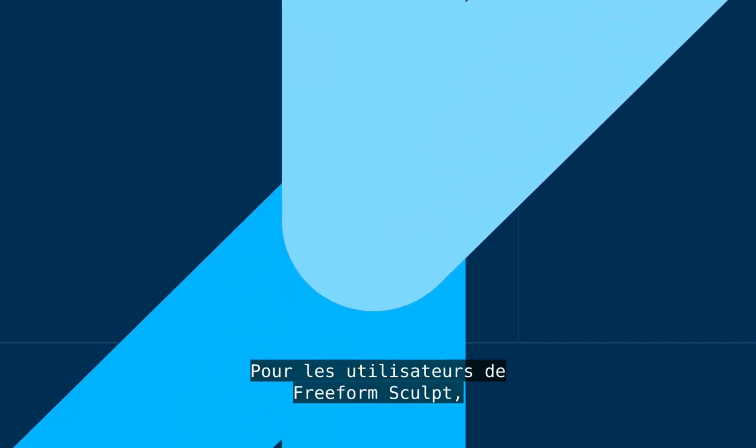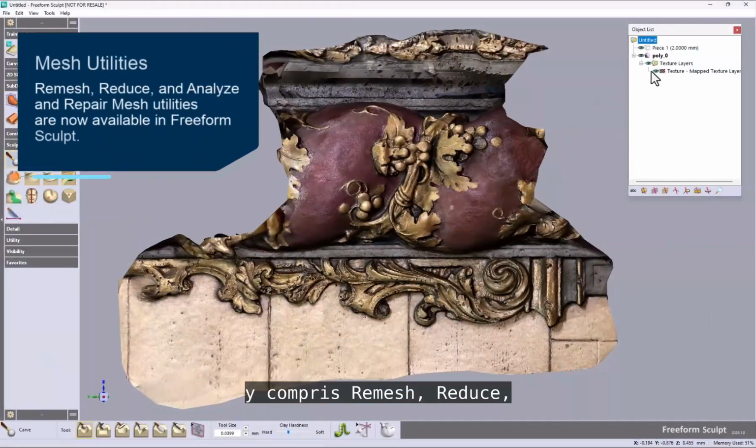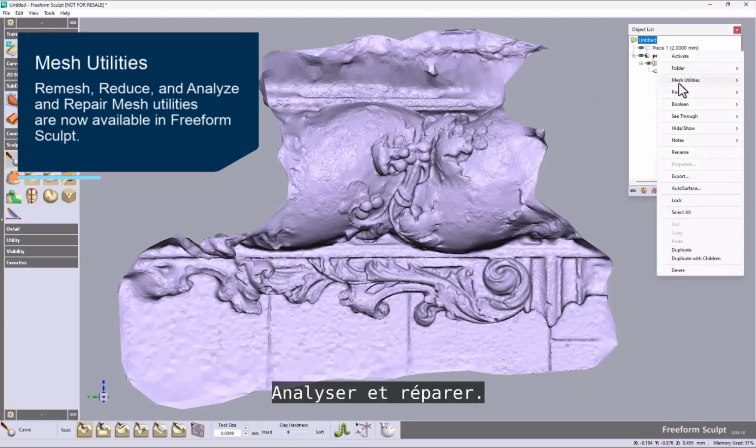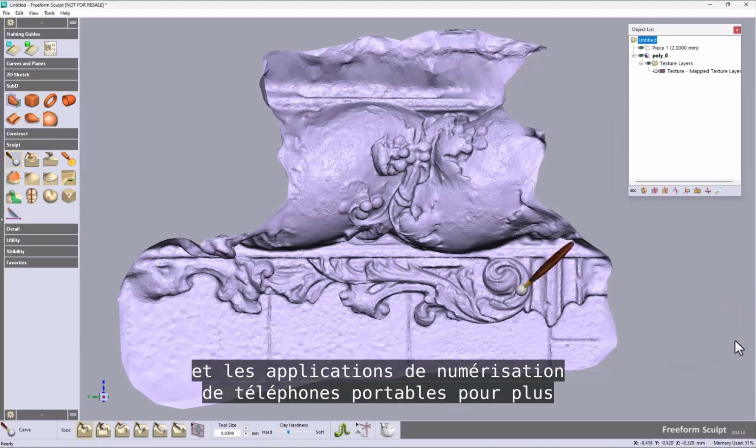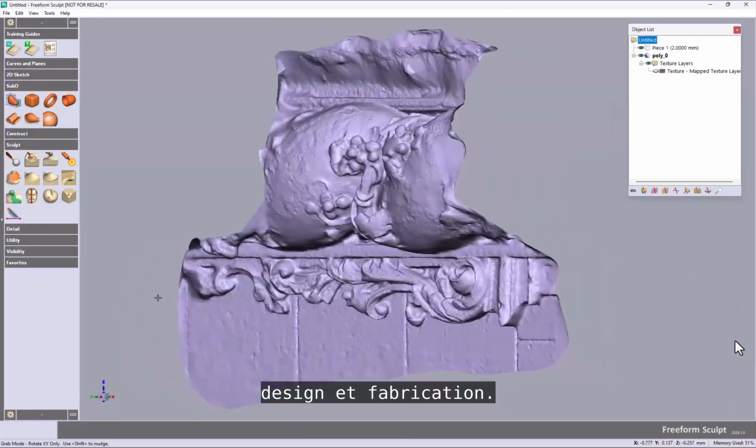For Freeform Sculpt users, new mesh tools have been added including Remesh, Reduce, Analyze and Repair. These help prepare meshes generated with AI and cell phone scanning apps for further design and manufacturing.